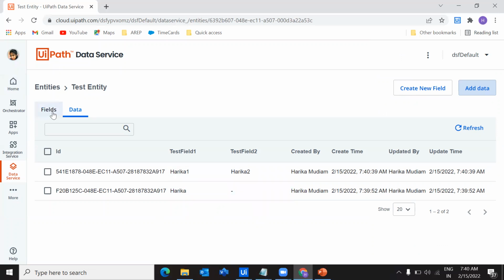So that's how I hope you got the clarity on entity, field, and the records, right? This whole thing is an entity. This whole thing comes under test entity. These are the fields, just like the columns that we have, and these are the records, like the rows. So it's quite simple, you don't have to worry about the terminology here.